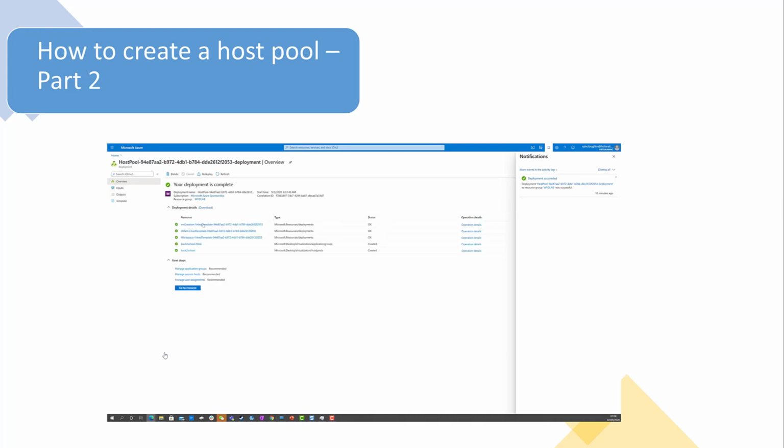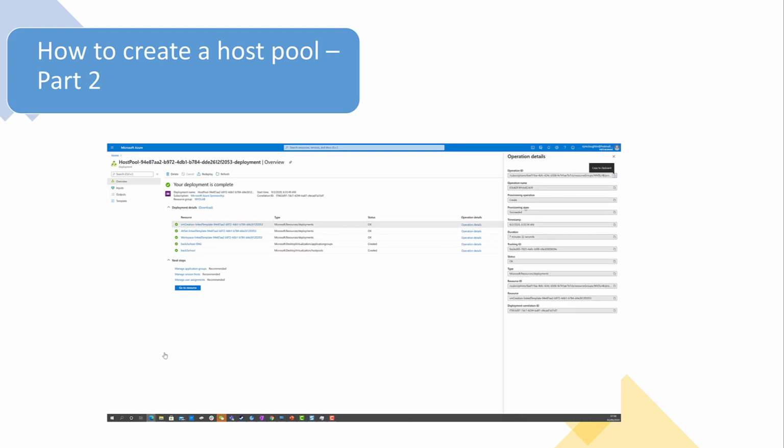Here, if you want to, you can look at the steps which are involved. As you can see, it's quite basic: created host pool, create the application groups, link to the VM template. Also, if you want to have a look, you can click on, say, operation details, for example, and that will show you exactly what it was doing if you want to look into that in a bit more detail. So what we're going to do, we're going to go to resource.